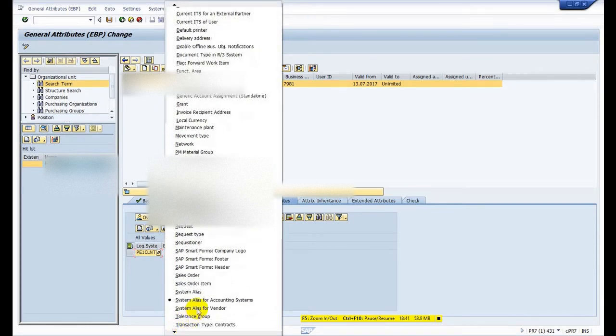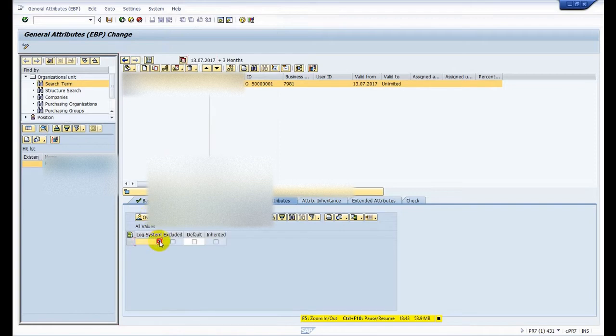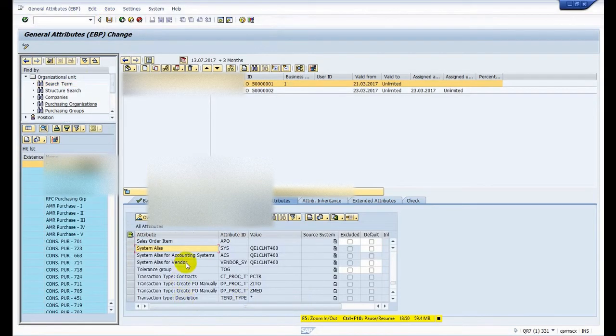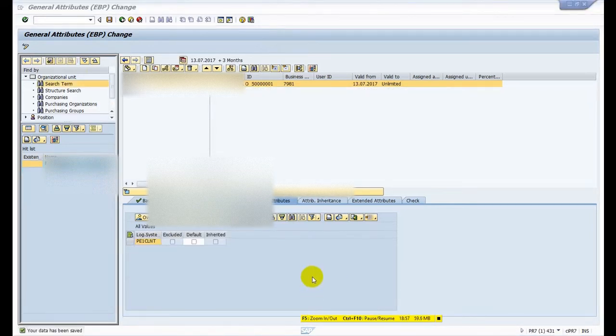Now again choosing the vendors for your backend system, the system name for your vendors, that is also selected as your ECC from where we are going to access the vendors. And then the next attribute, here vendors is done.